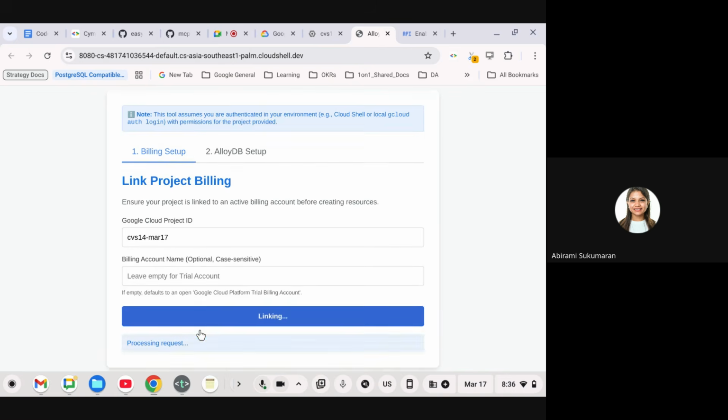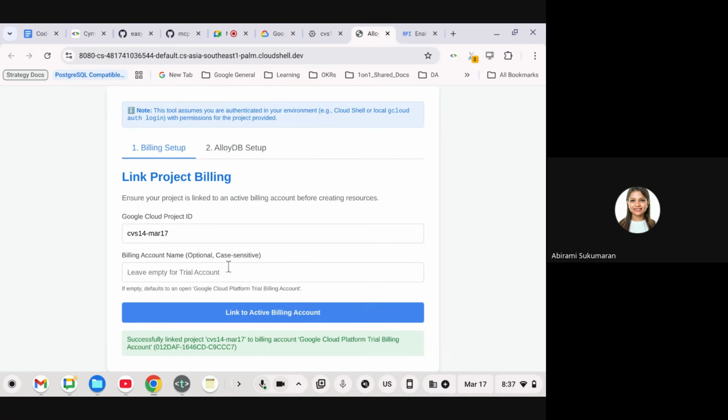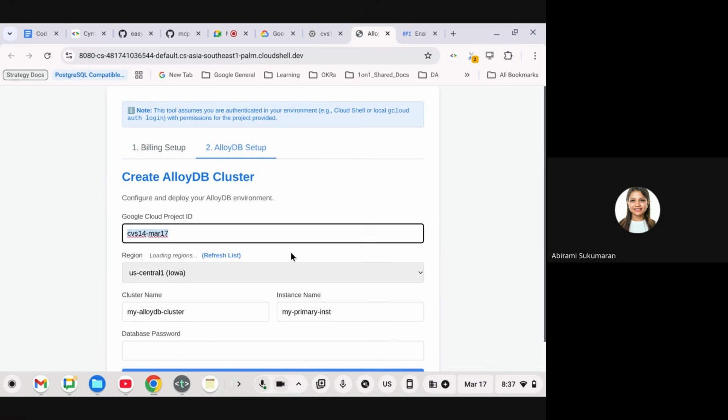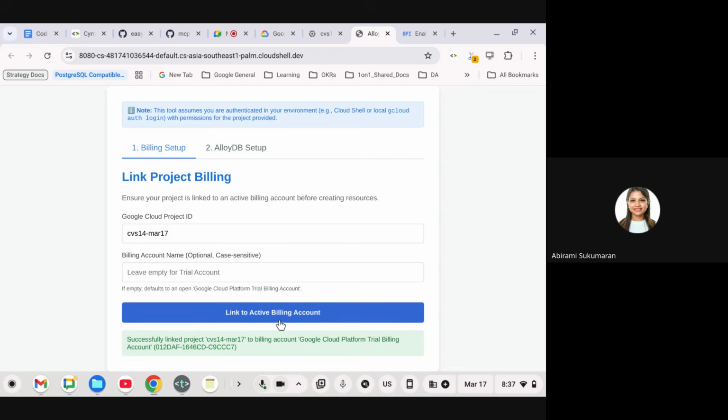All right, now click the link to active billing account button. It will automatically link one of your active trial billing accounts to the new Google Cloud project that you want to use. And that's it. You should see the message that says successfully linked project so and so to your billing account so and so. You're done with billing account linking.